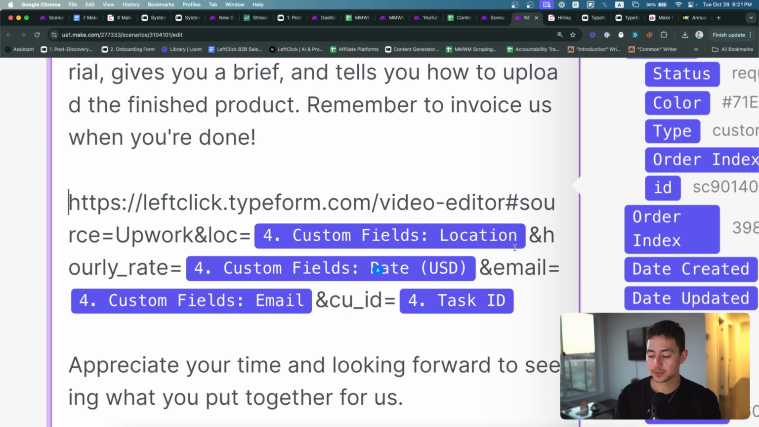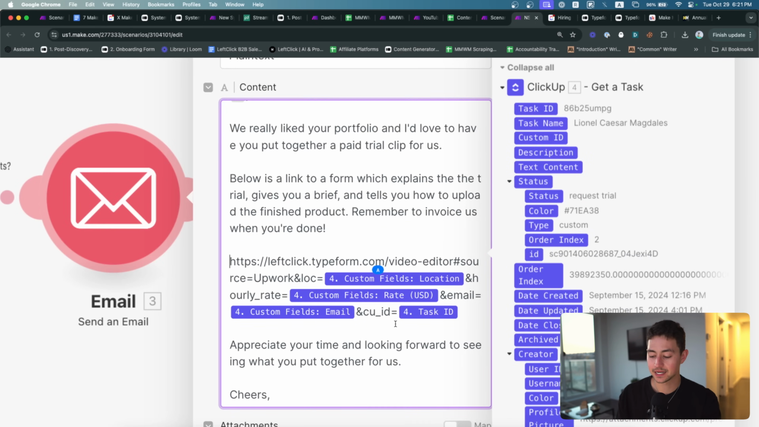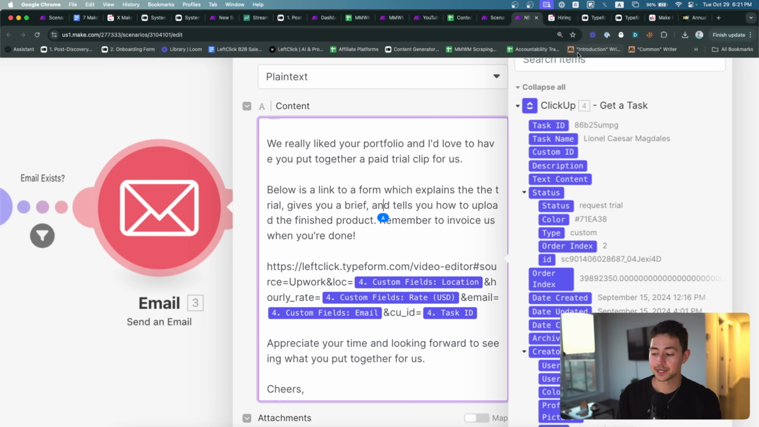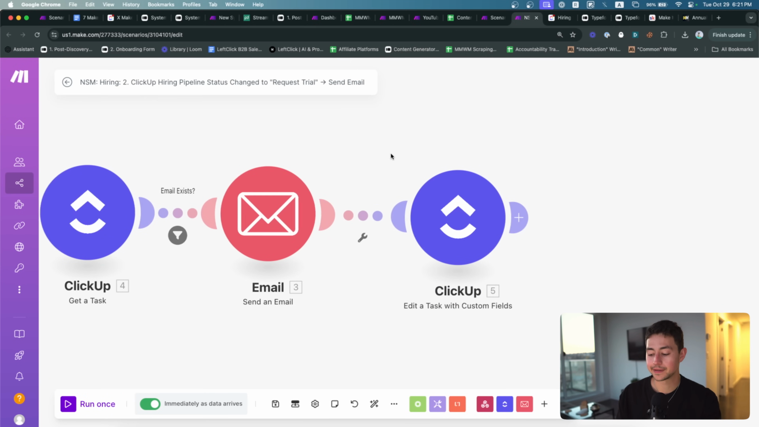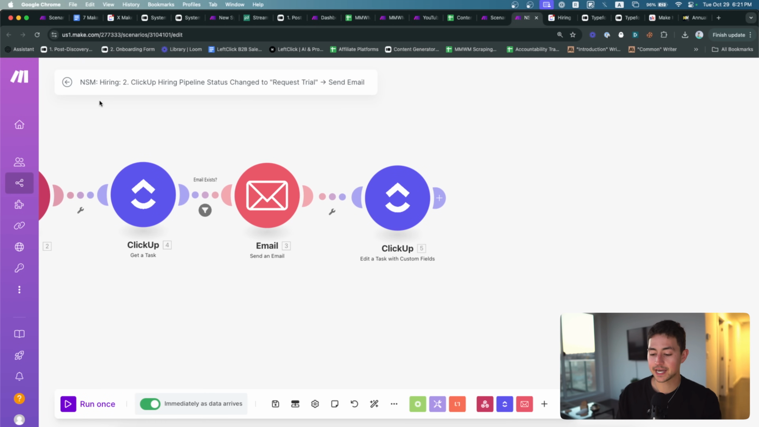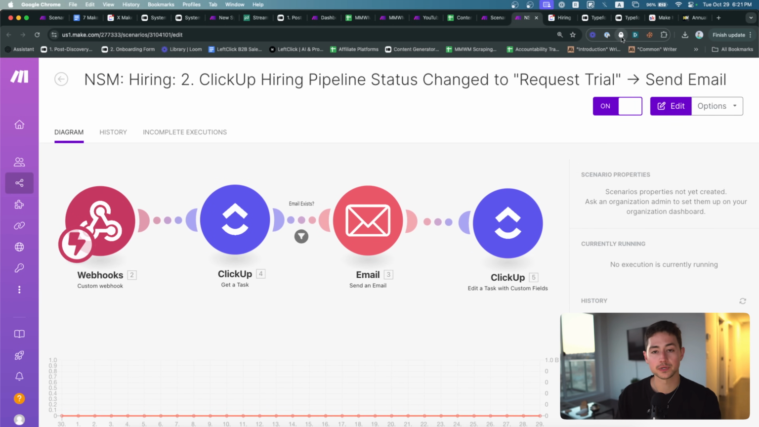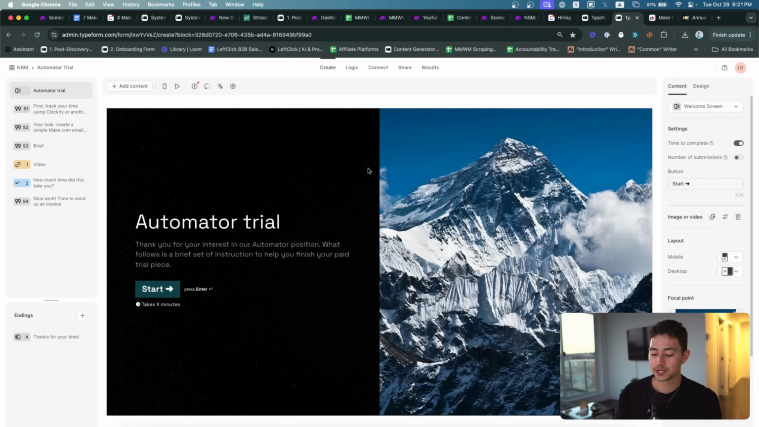You'll notice that we're adding a bunch of custom information to this form, including the location, the rate, the email, and then the task ID. This actually ends up customizing the form and makes it a lot easier for us to deal with later. Then we change the status of the task to reflect the fact that we just sent them a trial request. We're waiting for them to do the trial. And then the trial actually looks something like this.